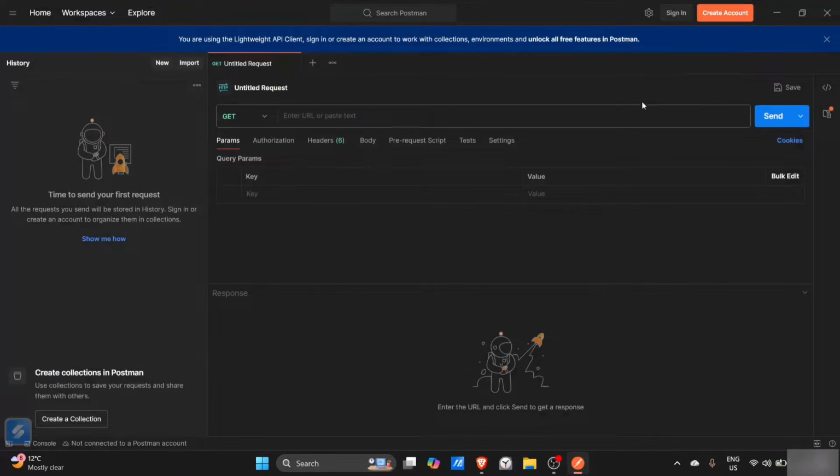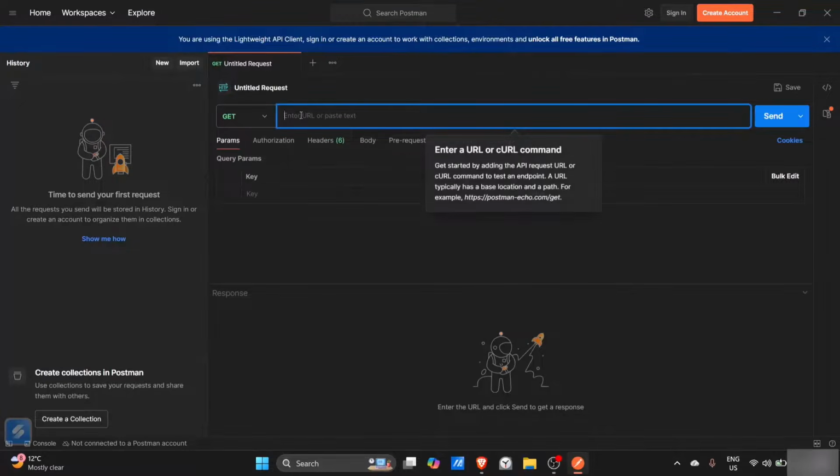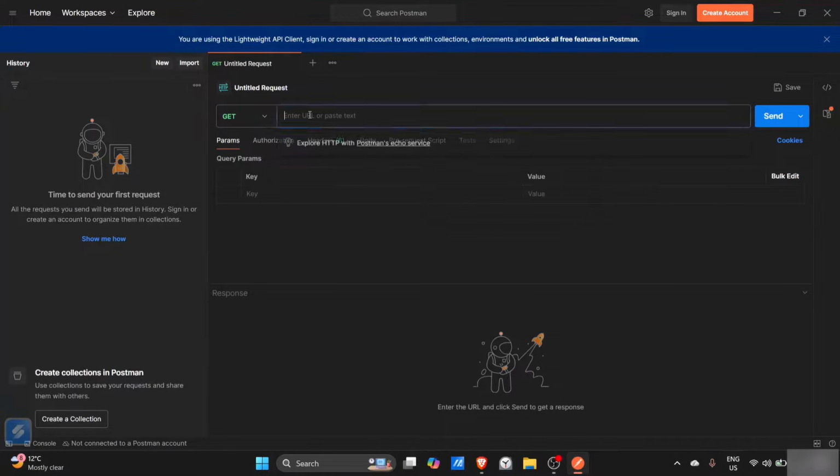Now you will see some of its features. You have to enter your URL in this particular box, and you can select the type of request you want, like GET and POST and all. Then you can just simply tap the send button. So this was the basic tutorial.